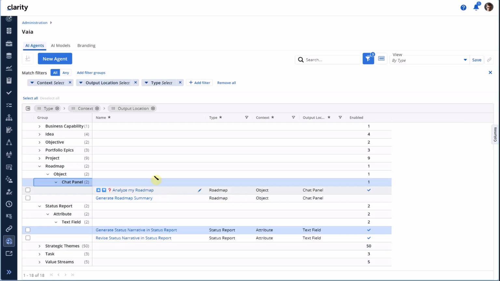All right, so let's go look at exactly those two things. First, I'm going to show you the out of the box status summary report that we've provided, how you can make a copy of that and then use it in your status report summary agent. And I'll also show how you can create your own and then use the roadmap summary report in the generate roadmap summary agent.